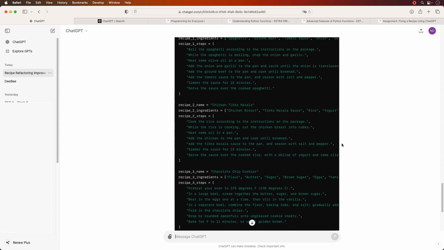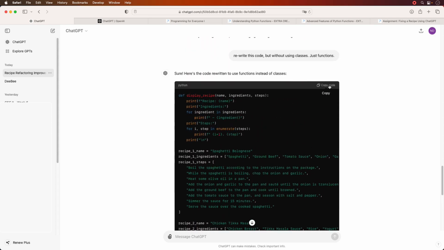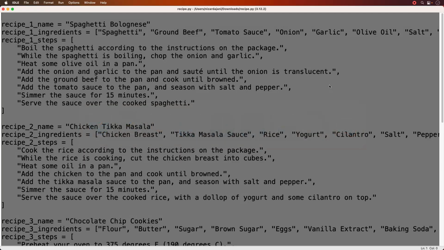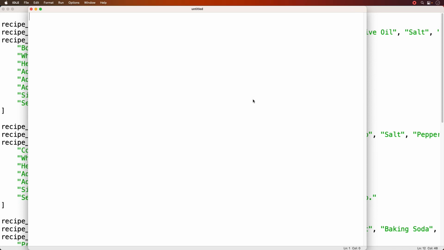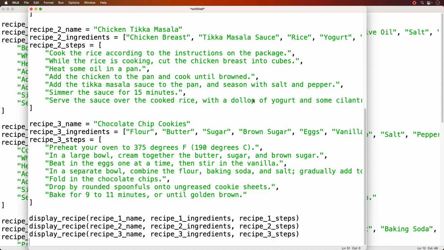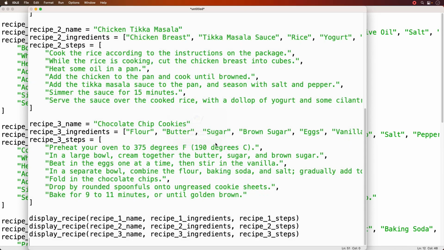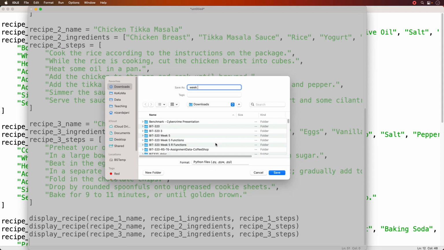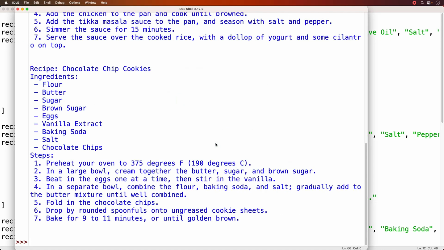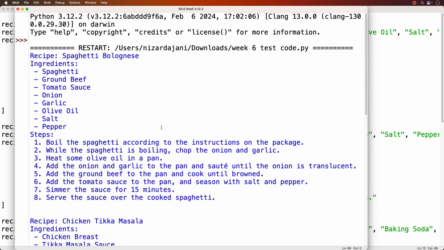Now you can always test the code. You just have to click on the copy code here. Let's go back to IDLE, open up a new file, save the copied pasted code, and I'm going to press F5 to run it. Of course I have to save it first. Week 6 test code, hit enter, and there we go. It ran without any errors, which is a good sign.